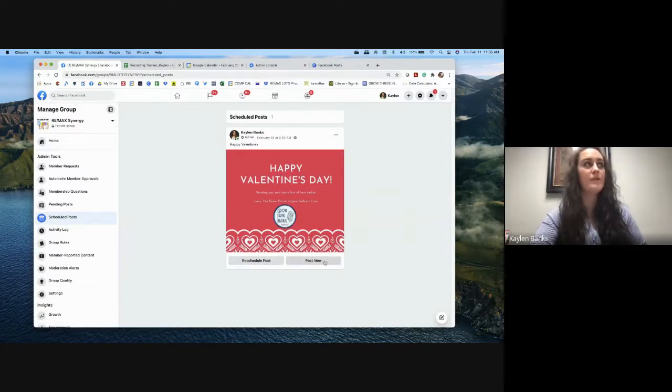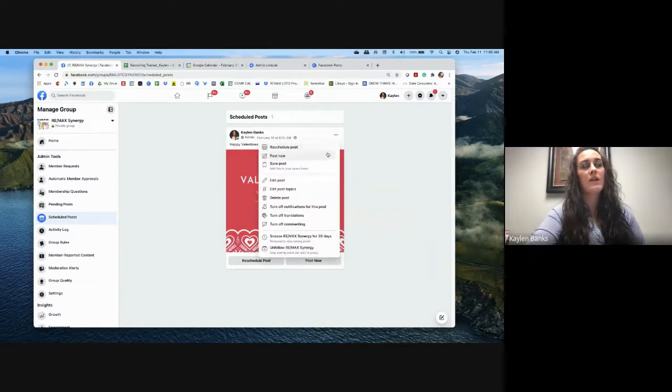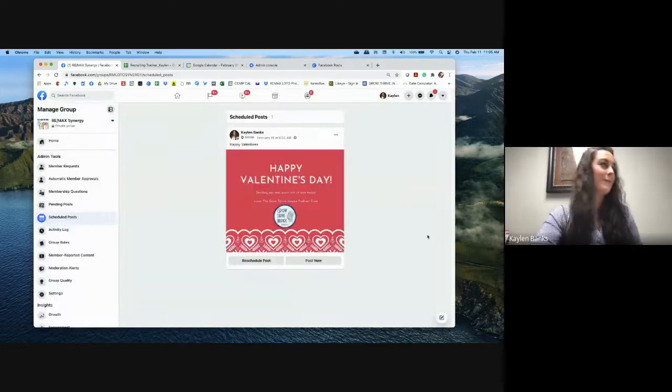You can do a post now, or if you hit this ellipsis up here, you get a lot of other functionality. So you can edit it. You can edit post topics, which means you can add hashtags. You can delete the post, anything like that. I always say ellipses in Facebook are usually your best friend because that's where you get a lot of extra settings. So always pay attention to having an ellipsis. But for the sake of this class, I'm just going to delete this one so it doesn't show up.